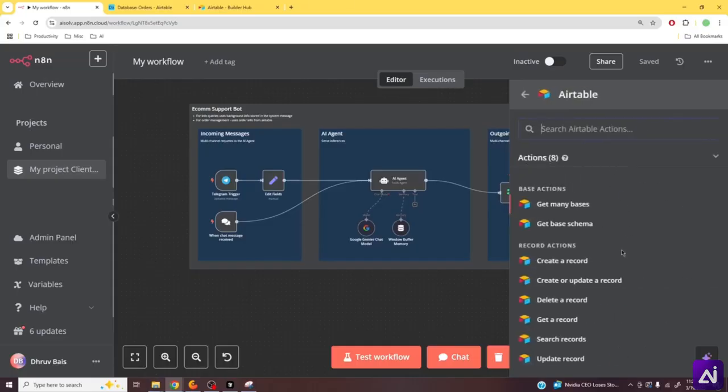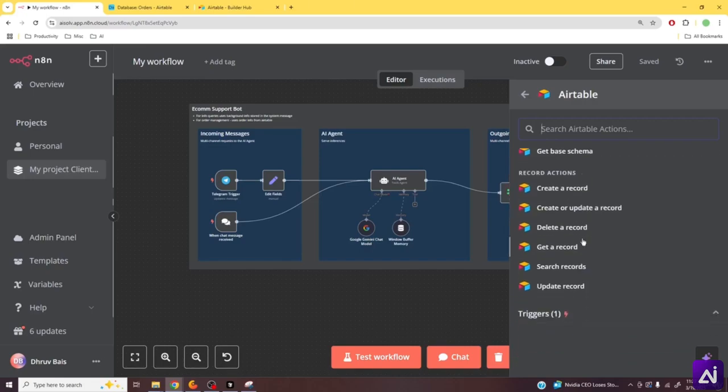Now, there are a lot of things that you can do in Airtable. You have the ability to check out your database and to figure out the schema of your database, which essentially means you're able to get info on the different tables that are there and to get info on the different columns that are inside those tables. Now, in terms of record actions, this is where you're able to manipulate the actual data that's inside one of your tables. You can create a new record, you can update records, delete records, get, search, and update. So those are the functions you can do inside a table.